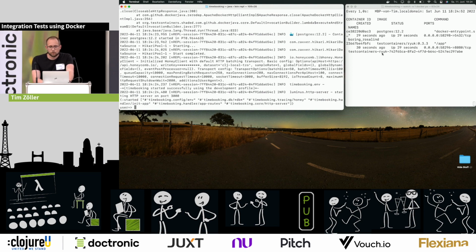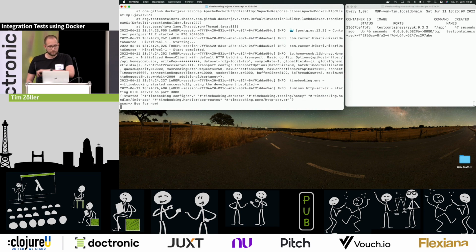And the last question is, what does this Ryuk container here do? That's a nifty thing that the Testcontainers Java guys figured out for themselves. This is a keep-alive service. Ryuk communicates with the JVM that started the process, and if the JVM terminates, it realizes that and tears the whole Docker setup down again so we don't pollute our local Docker environment.